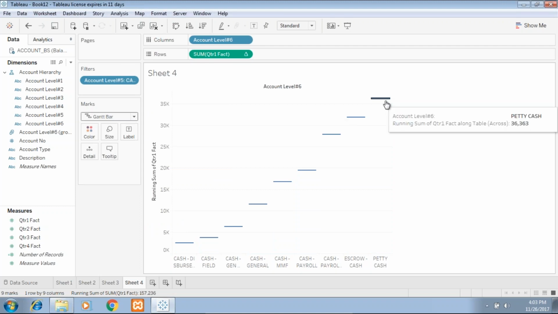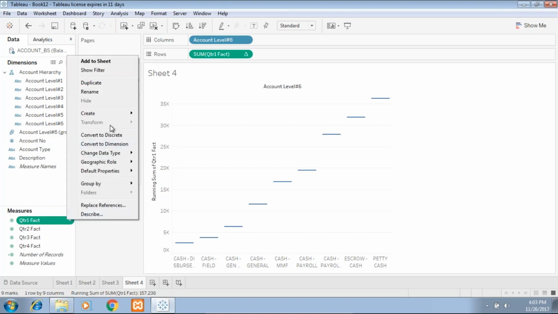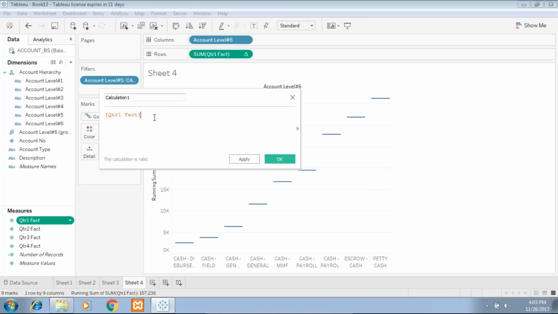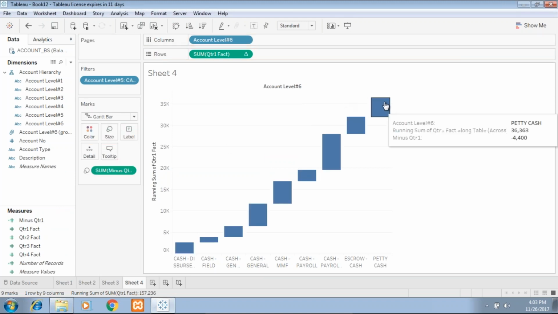And I like to draw my bar inverted, in reverse, so I need to create a quarter 1 fact as negative. I'm going to create one more computed field on top of this. It is just going to be inverted, so I just prefix minus. You can call this quarter 1 minus. And I use this minus as a size, so you see in inverse order, in downfall, the bar charts are being created.